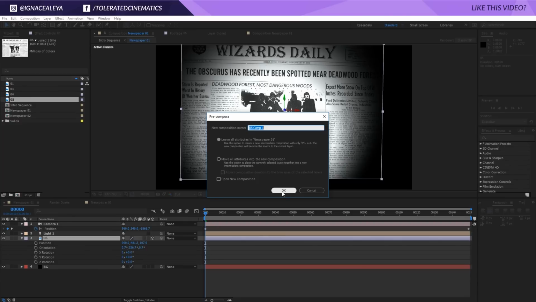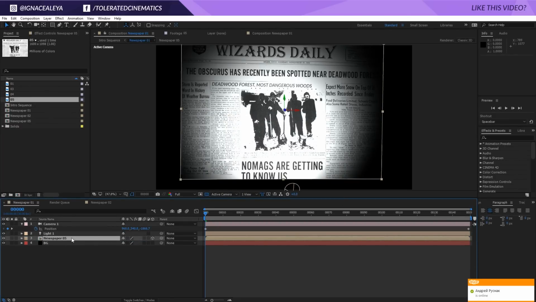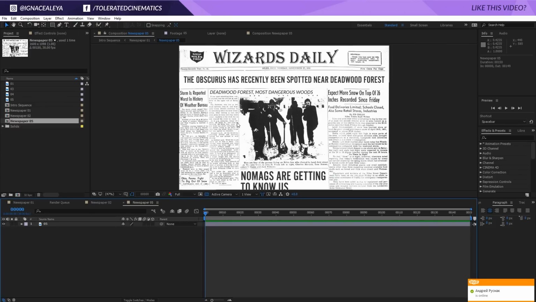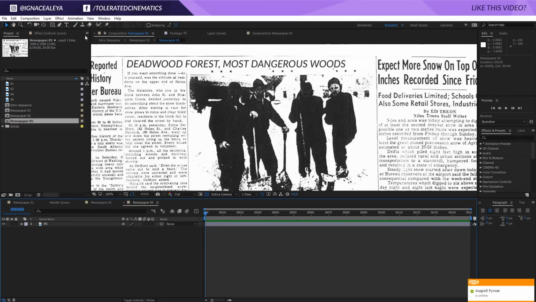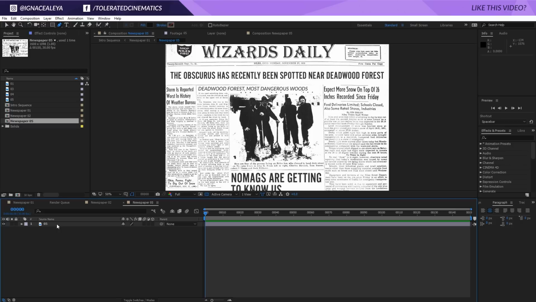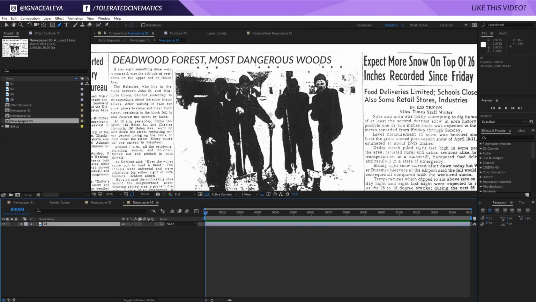What I will do as well is go to Layer, Pre-Compose, and leave all the attributes right here, and I will click on Newspaper 05, for example, click OK. And then go into that composition, and here what I will do is zoom into that newspaper and click on my pen tool. So I will click on my layer, zoom in, and I will mask out one of the images that I want to replace with a video file.